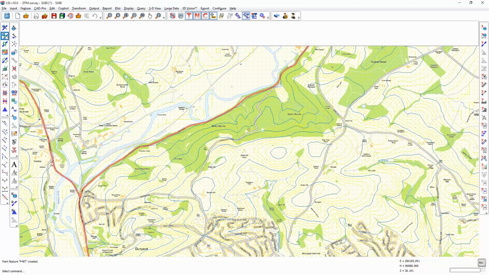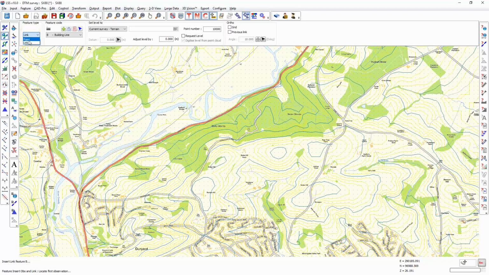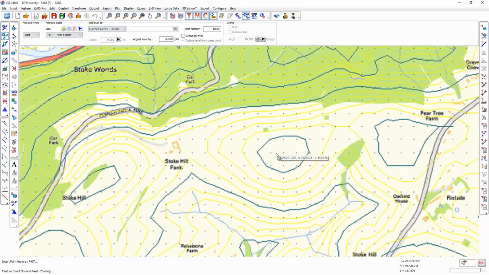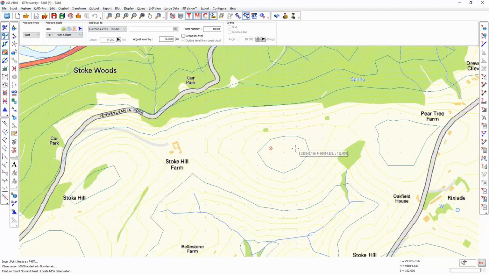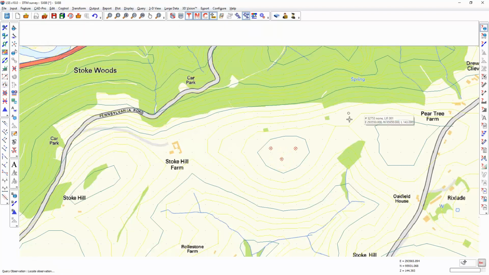I can now insert that feature, P40T, at the current terrain level, and I go and place it there, place another one here, and then a third one here. So those features are inserted at ground level and they have a 40-meter height.